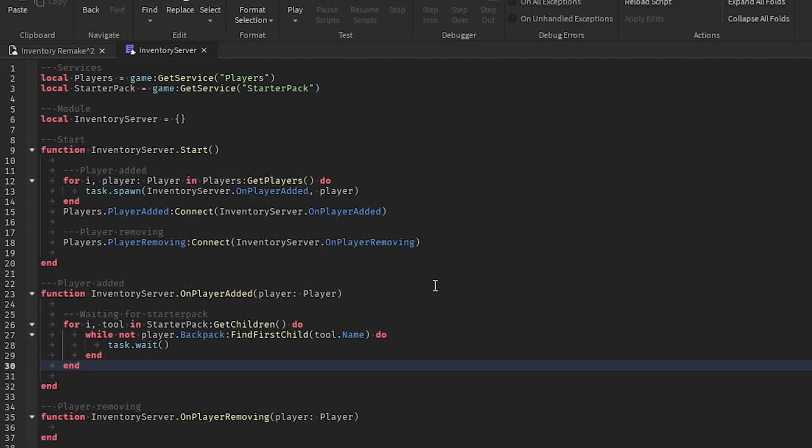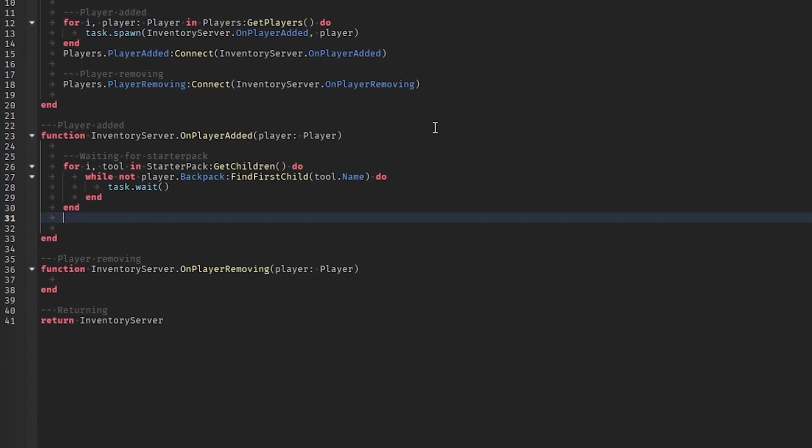So then the next thing we're going to do is create a new inventory table. Essentially it's going to be the data for the player's inventory, and it's where we're going to be storing all of the information that we'll need to store.